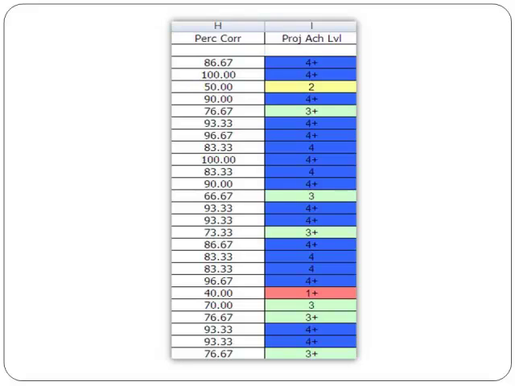Moving to the right of the Excel document, you are able to see the overall percent correct for each student and their projected achievement levels. It is important to note that the percent correct is calculated using the results from the current administration and cannot be compared to other administrations of the assessment. The projected achievement levels provide teachers with an indication of which students are solid and are most likely demonstrating a high level of mastery, those in the 4+ or 4 range. Students scoring below a level 4 should be looked at more closely to determine their specific needs.